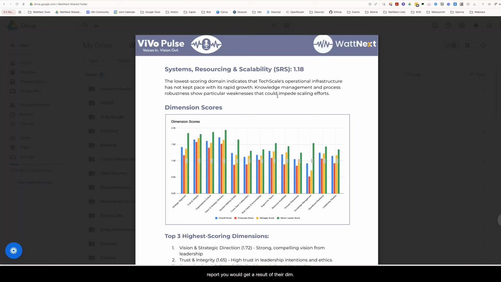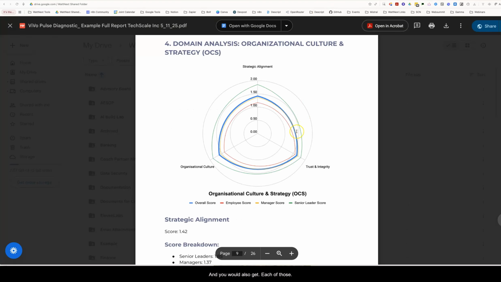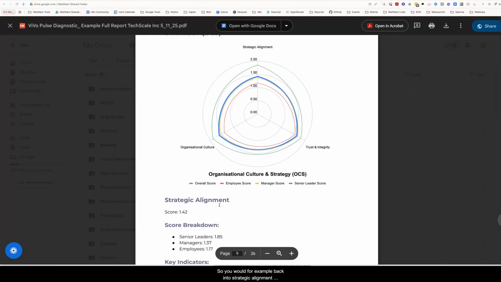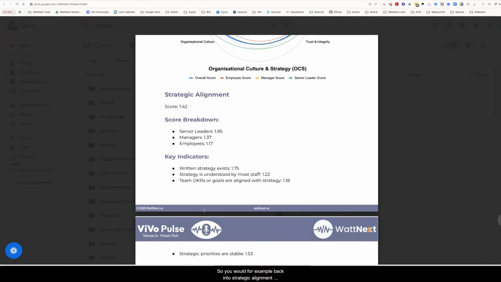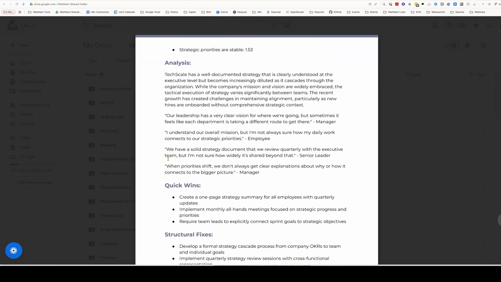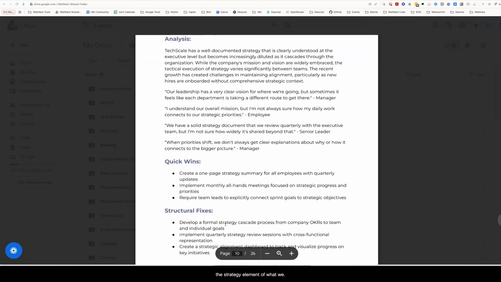So in each report, you would get a result of their dimensions, and you would also get each of those 13 dimensions analyzed. So you would, for example, back into strategic alignment, you would get the information here, and then you would get an analysis of that and quick wins that you can put in place. So this is the strategy element of what we do. We give you a strategy.